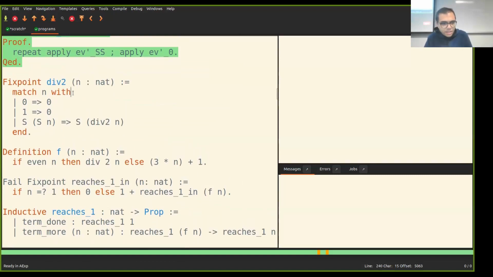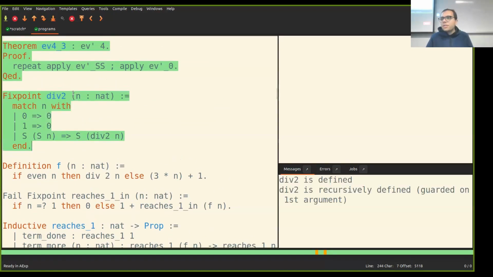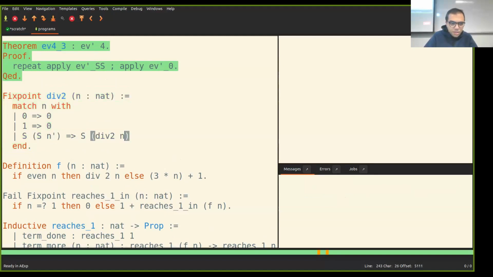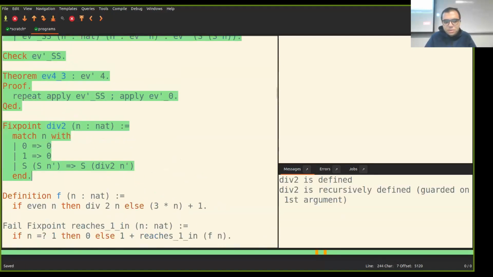Now let's do something else. Let's say that I want to somehow model Collatz's conjecture, and we'll see what we're going to do. So let's say I define a function called div2, which basically divides by 2. It's a very simple function. If it's 0, it returns 0. If it's 1, again, it returns 0. And if n is in this format, S of n, maybe it's better if I call it n prime, so if n is n prime plus 2, it first divides n prime by 2 and then adds 1 to it.